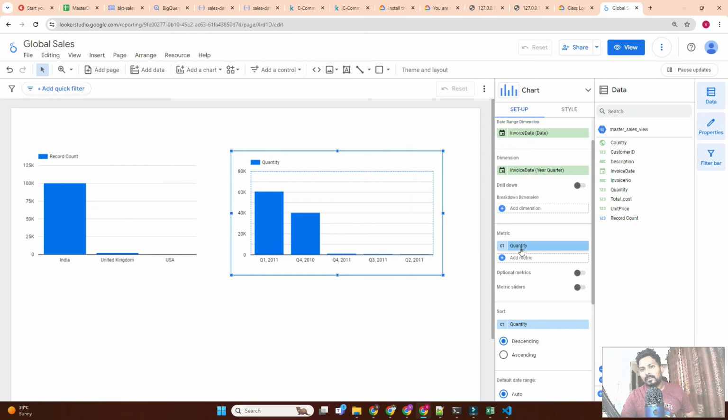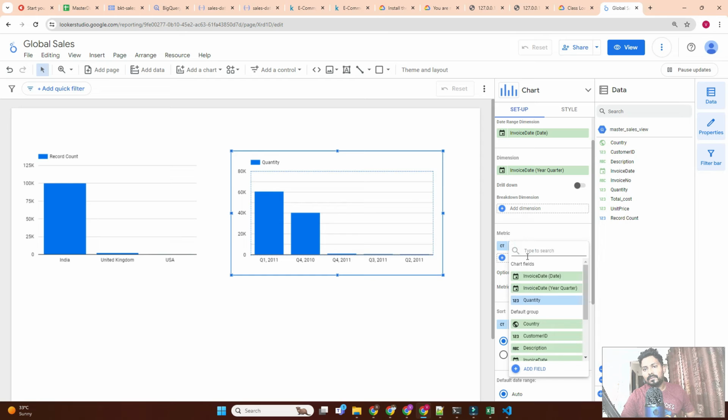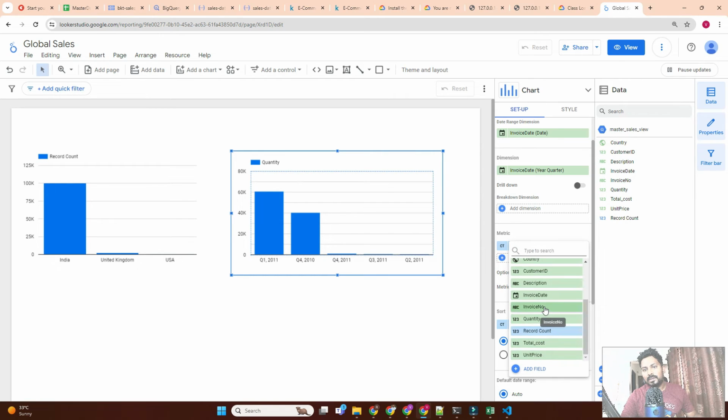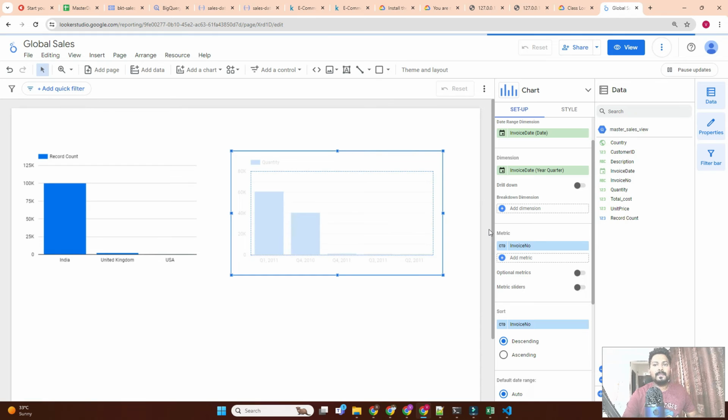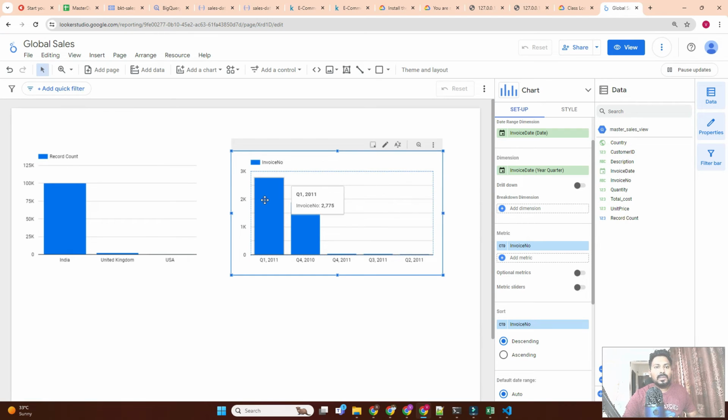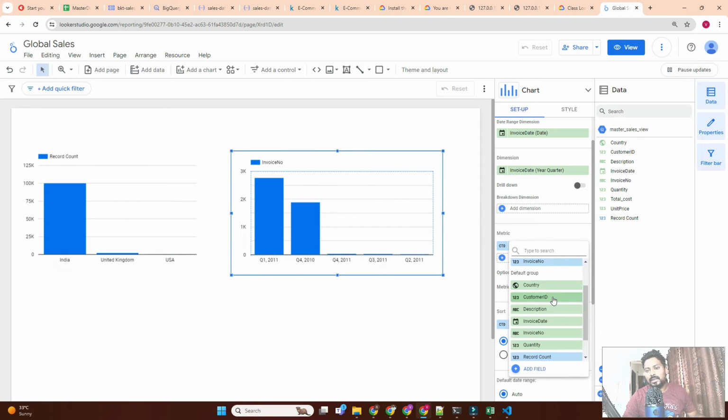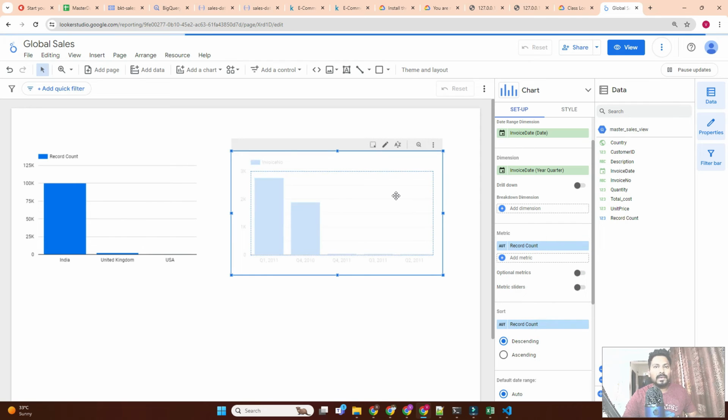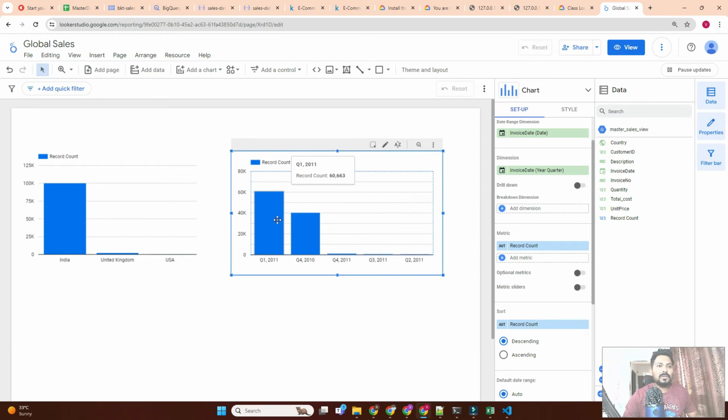I'll put invoice number because it is a unique one. Here I had a total of 277.5 orders, since one invoice number has multiple quantities. So if I go for count, I'll go for record count, and it will give me the number of orders. For each quarter it is giving me, for Q1 2011 it has 60,000 orders, and for Q4 2010 it has 40,000. So it is giving me orders per quarter.